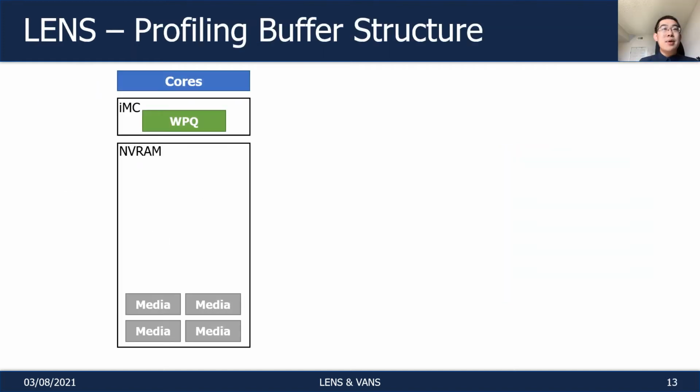Here's an overview of the non-volatile memory system architecture. There are CPU cores and integrated memory controllers. According to Intel's public documentation, there's a write pending queue inside the integrated memory controller, although we do not know its size.